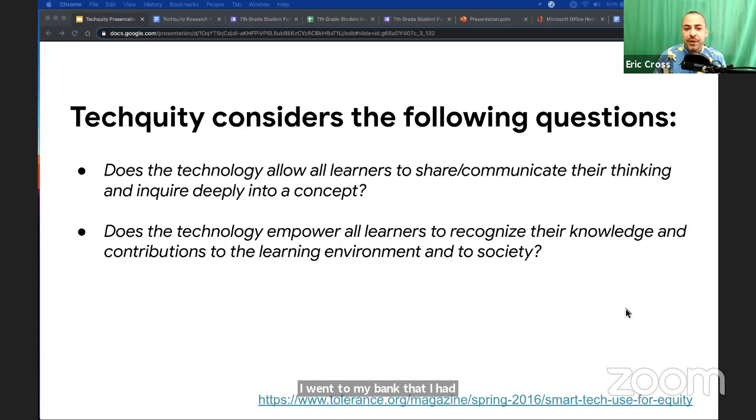Now, when you're dealing with Techquity, there are two questions you want to answer. One, does the tech provide deeper learning and does it help our students express their funds of knowledge or their identity better? And the second one is, does it empower all students to contribute to learning? If it doesn't, then maybe technology isn't the right tool for the job, because tech is just a tool. It's not the be all end all. I know under the circumstances of distance learning, we kind of rely on it. But when we're in the classroom, sometimes it's not the right tool for the job. So we want to make sure we ask those questions.